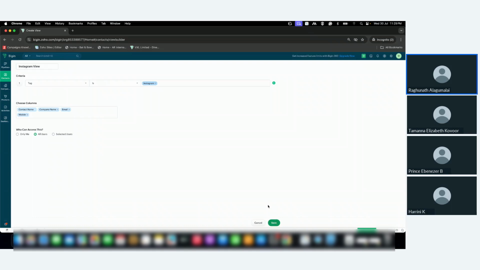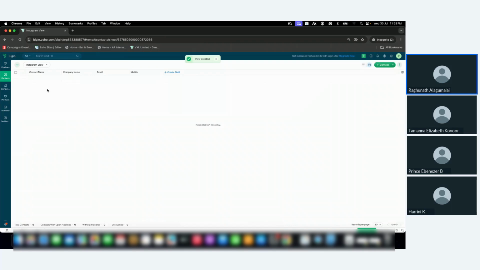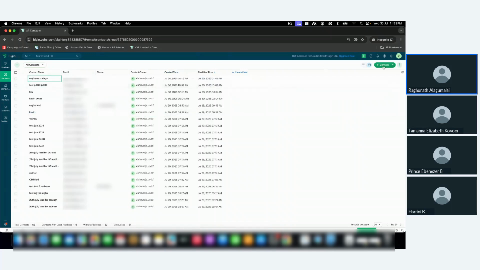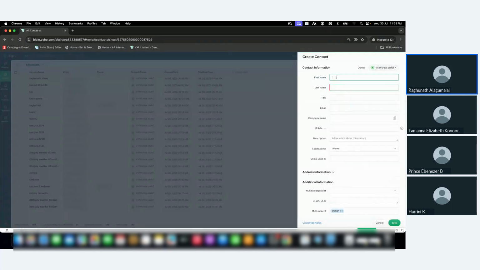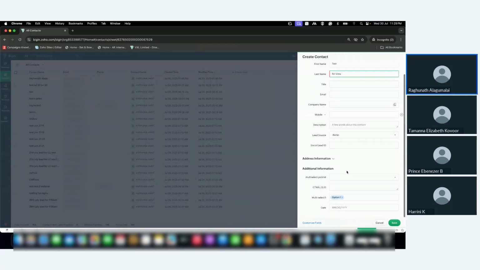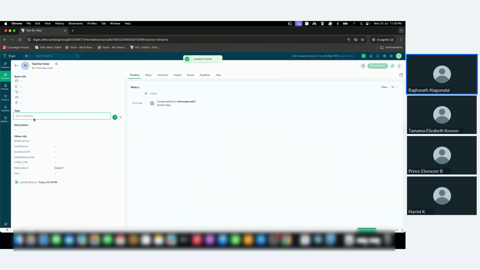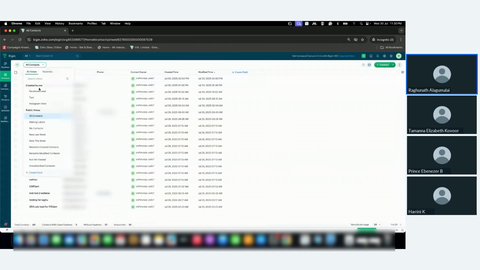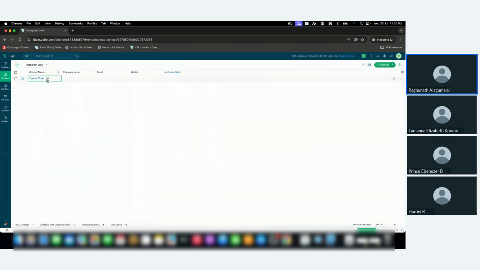Now I can name this view as Instagram view. And when I hit save, this particular view will be created. Currently I do not have any lead in it, so I will manually create a record over here, and tag this record as Instagram. Once I choose this and go back into that view, you can see that the lead has been pushed into that particular view.